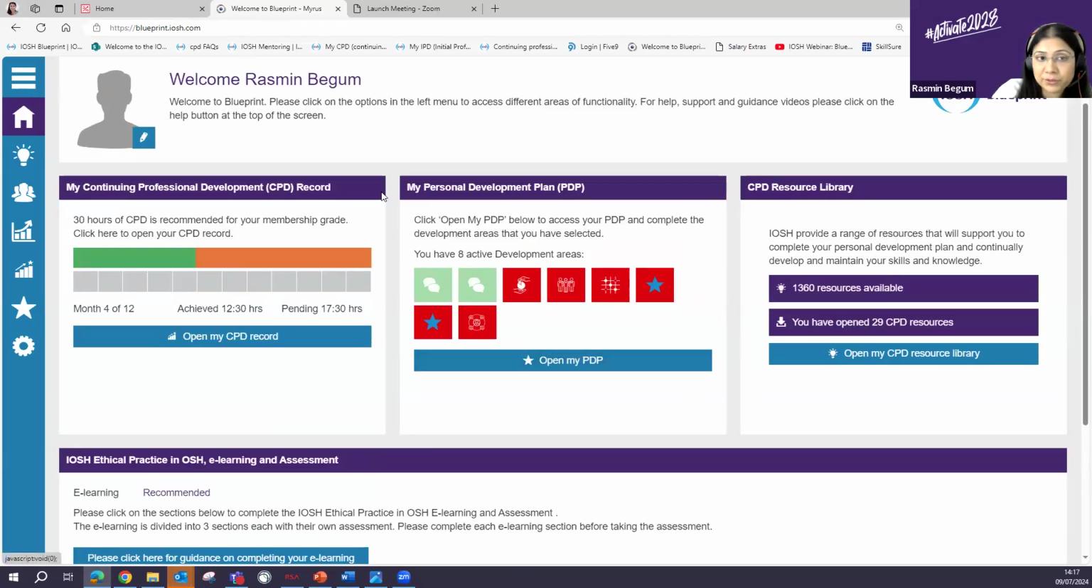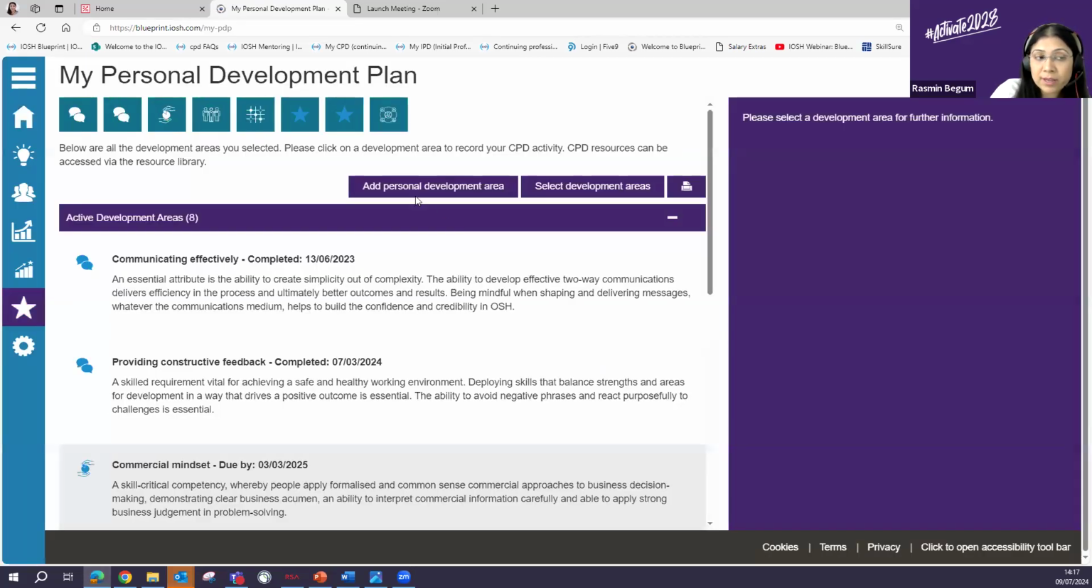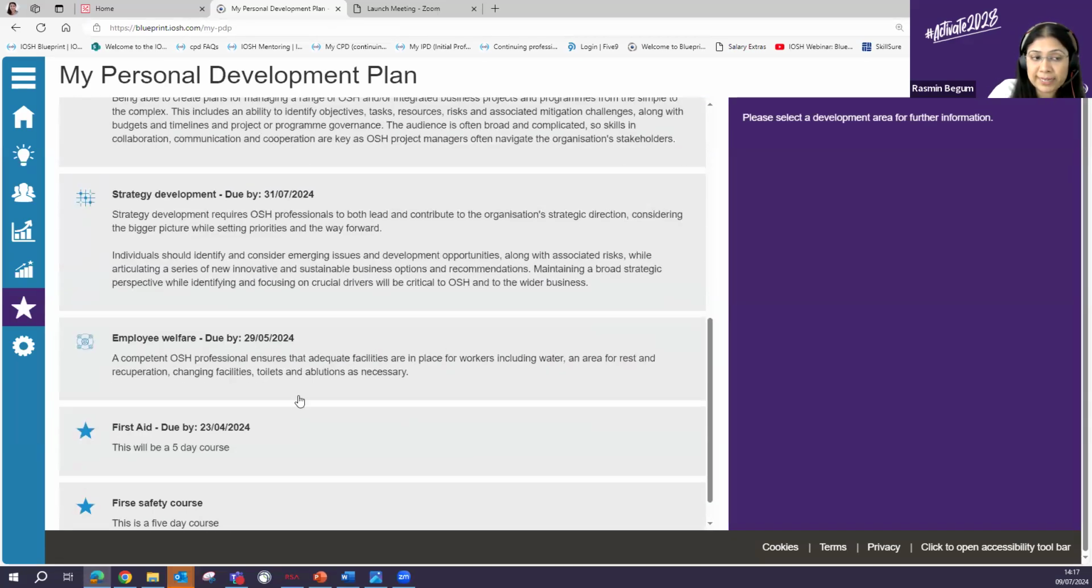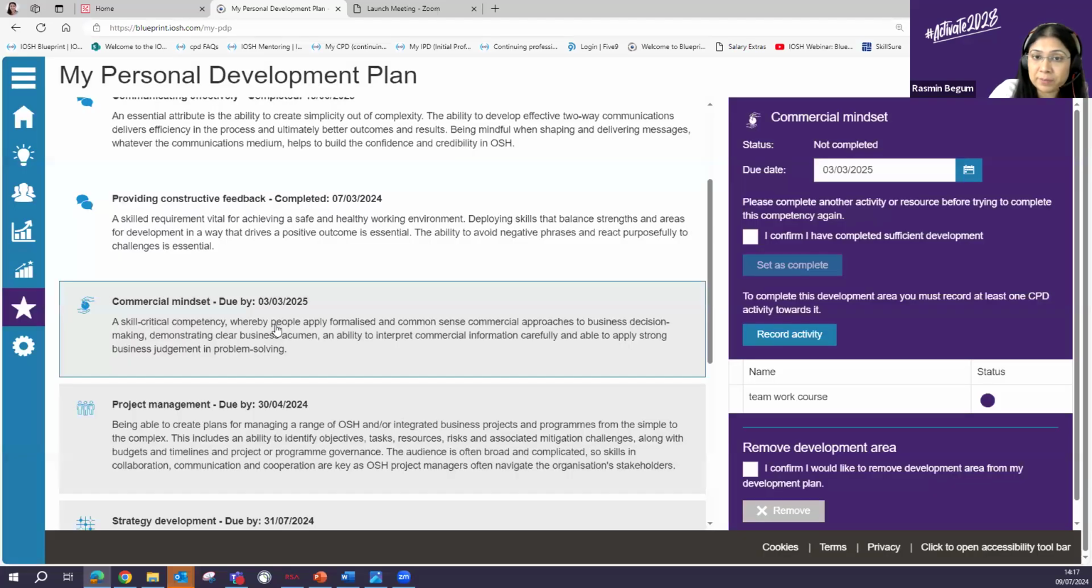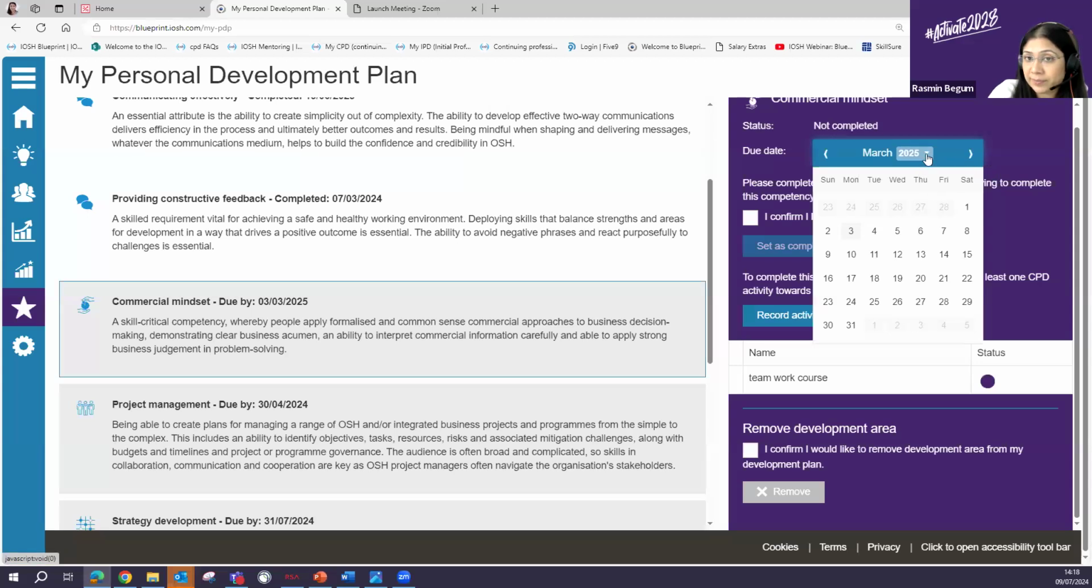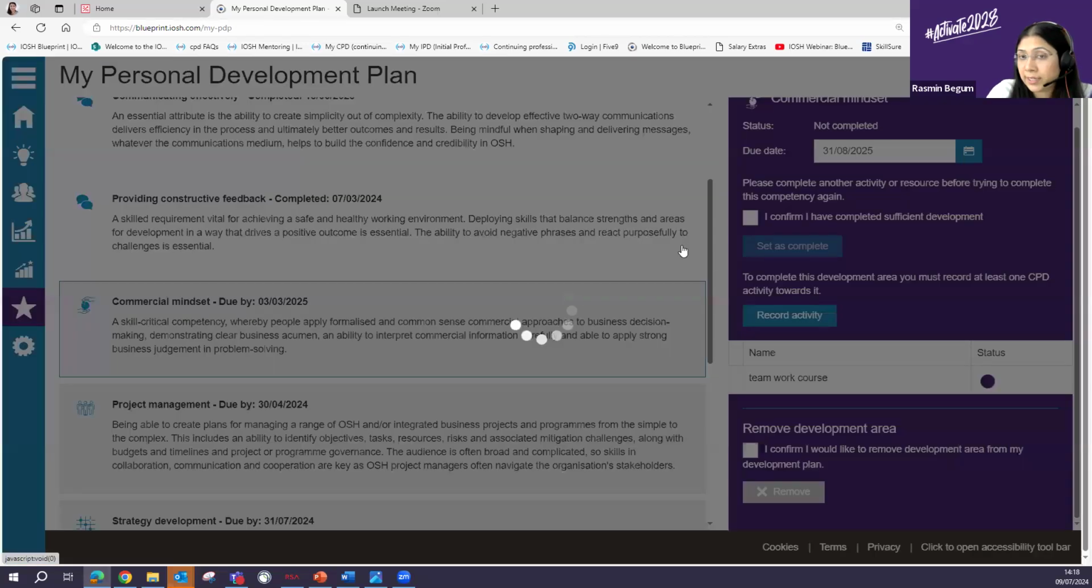I'm just going to go back to the development plan, because that's what we were just talking about. If you click on Open My PDP, which stands for Personal Development Plan, that takes you to the development plan that you've just created right now. So there you go, there's your list. If you click on your development plan, on the right-hand side, you will have more options. At any time, say you've not managed to complete that development plan and you need to extend it, you can come here, select the development area, and change the date. Say you didn't manage to finish it by March, but now you plan to complete it by end of August. It's absolutely fine.